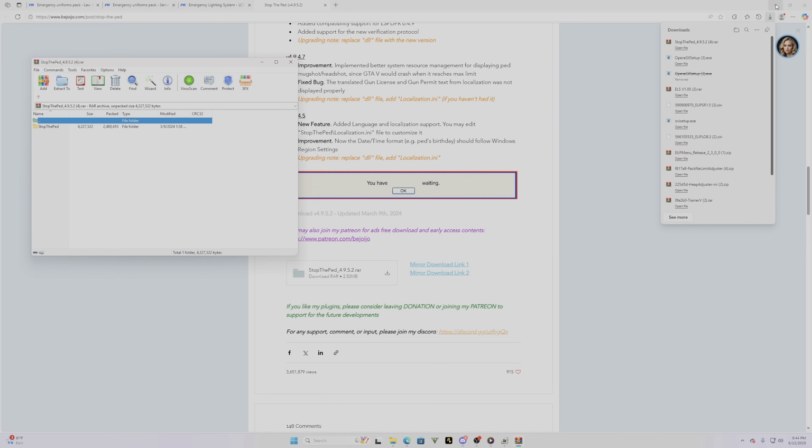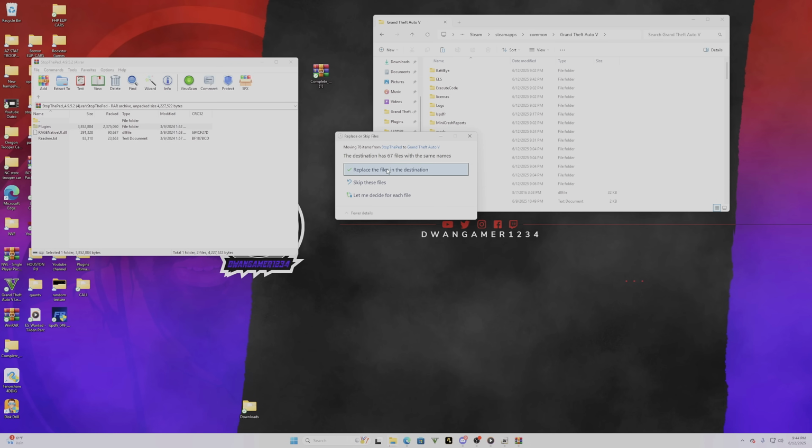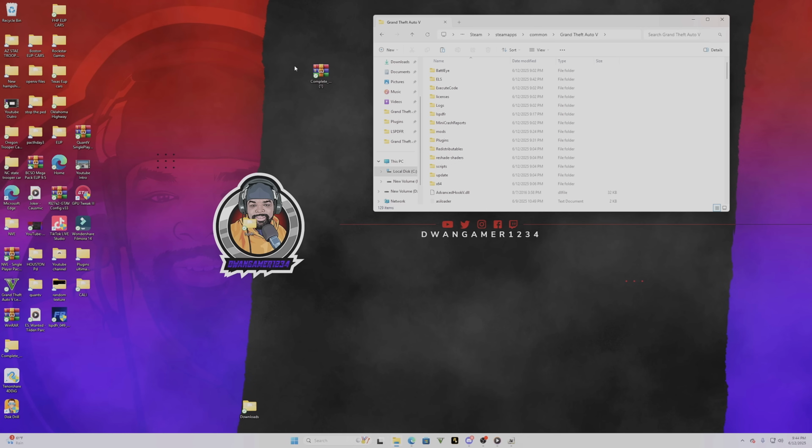Open it up. Minimize that folder, that window. Open up Stop the Ped. Plugins. Do not do the Rage Native UI, just the plugins folder. Drag and drop over. I'm going to replace the files. There we go. Close that out.